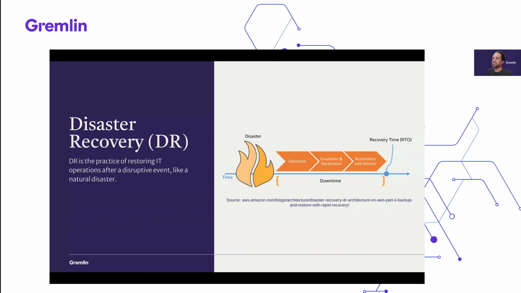Now let's take this a step up towards disaster recovery. Disaster recovery is when a failure happens that impacts workloads and we need to take manual action to restore service. So our failover process, for whatever reason, doesn't work. We need to jump in and fix it ourselves.